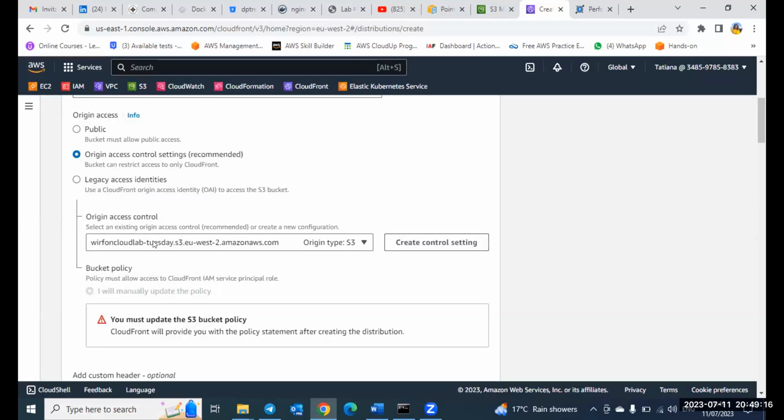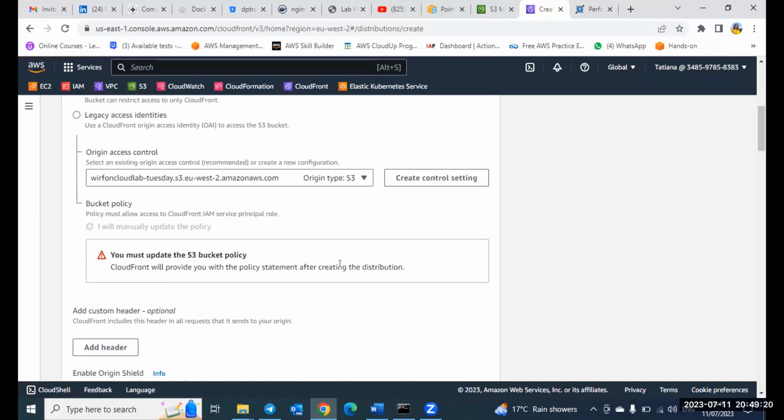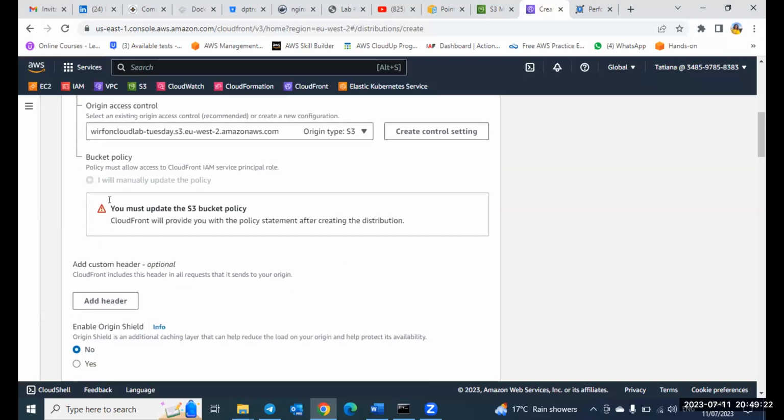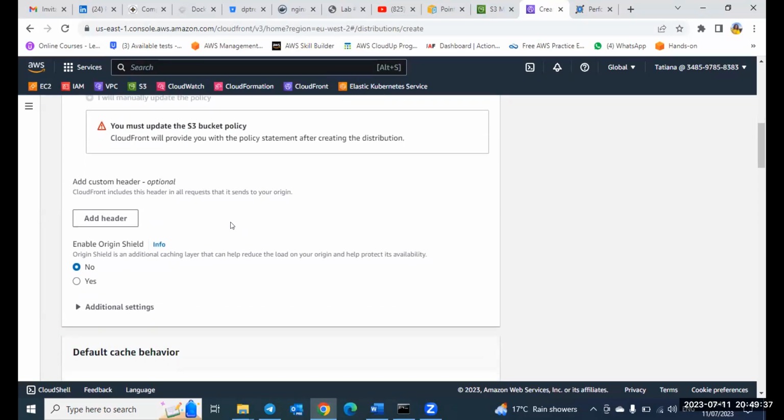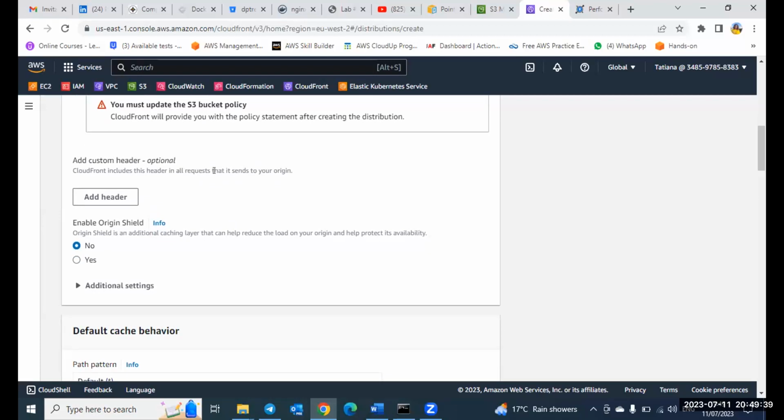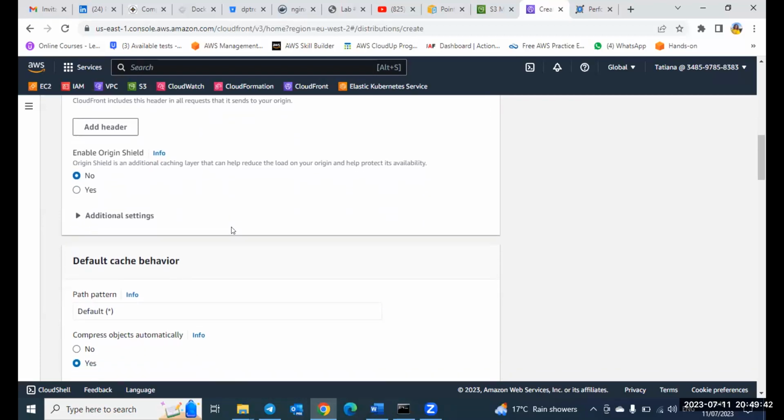So you see when we create, this tab is being populated. Okay, and you see a warning here that says you must update the S3 bucket policy. What this means is that we have to go and update the bucket policy to enable CloudFront to have access to S3. So we're going to do that after we create this distribution. We'll just scroll down.